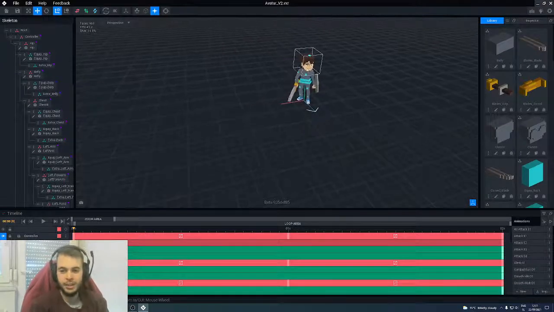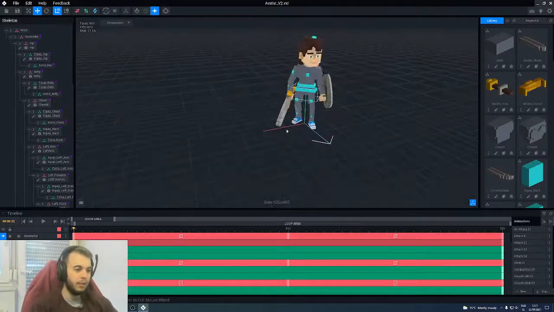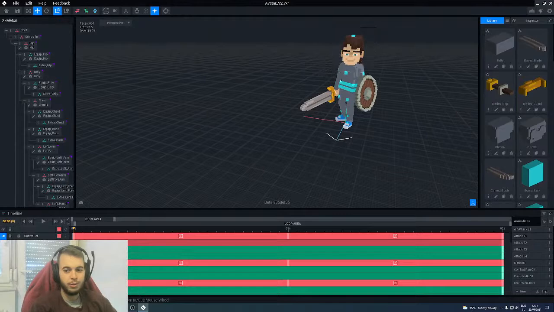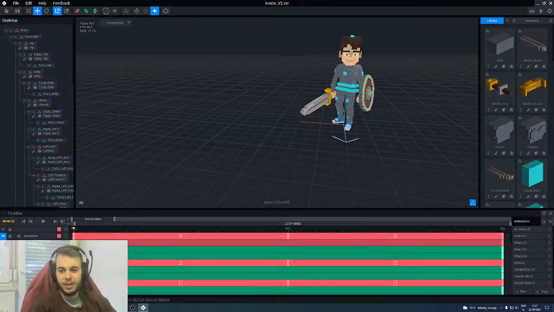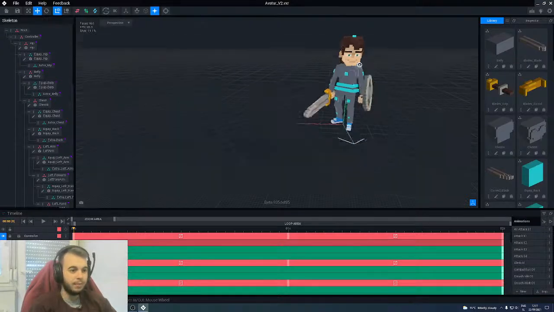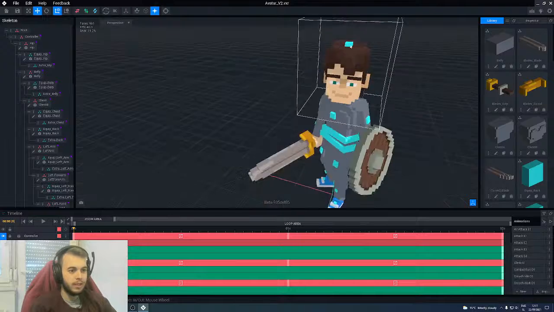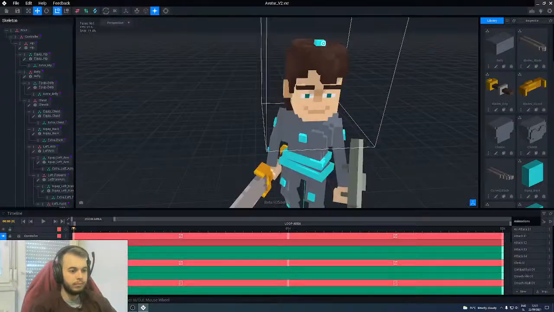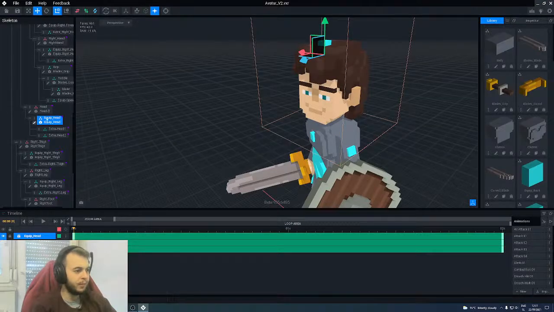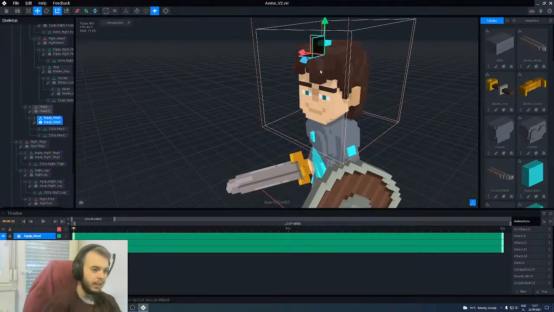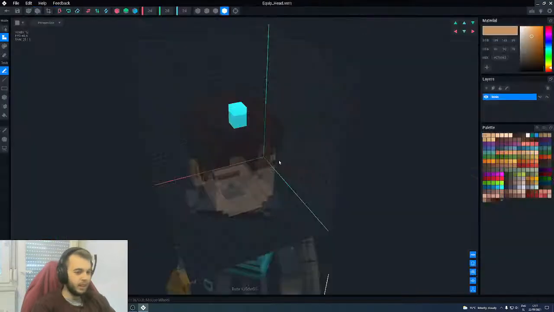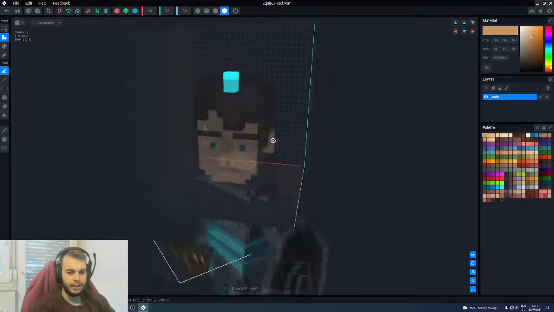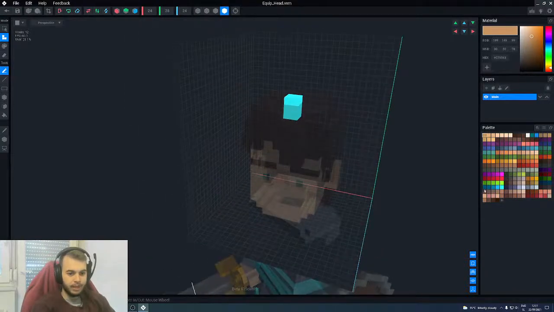So here I have imported the dummy for the equipment. I prefer to work on a whole set so I can see how it all fits together. Here we can see these bright blue cubes or rectangles representing the equipment pieces. Usually we start with the head, so we're going to do that here as well. So let's go ahead and enter here.